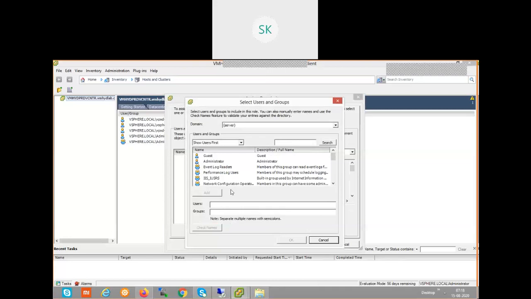Under domain, we need to drop down and select my domain. Without adding the Active Directory integration, I would not get this domain controller here. As I added the identity source, that's the reason I'm getting this domain here. Select the domain and select administrator. There is an administrator user ID, right? Whatever user we provide, we are going to do that action. Click on add. Yes, click OK.